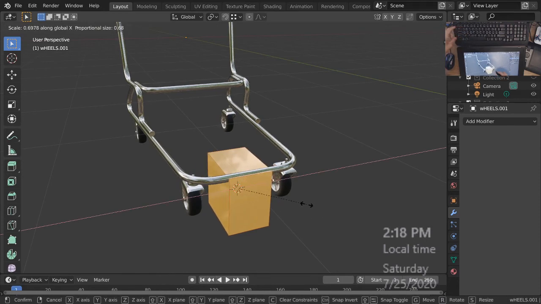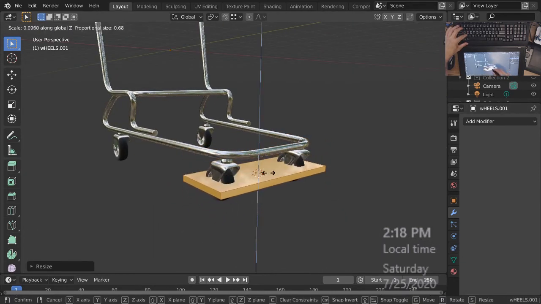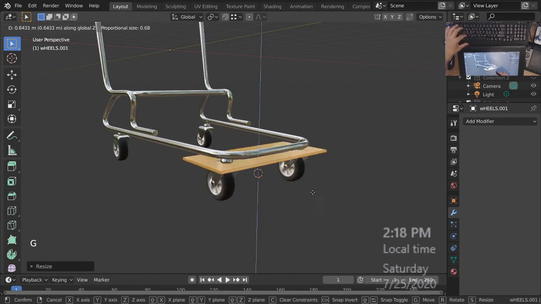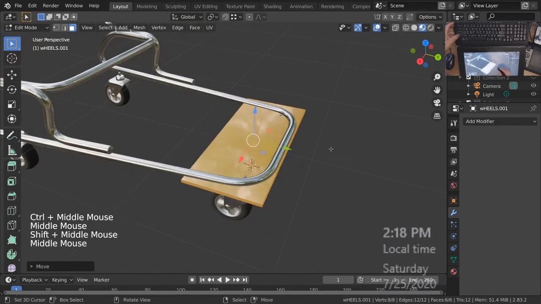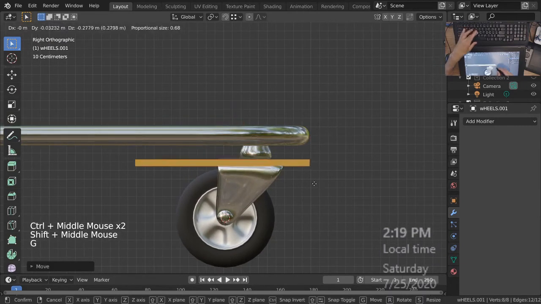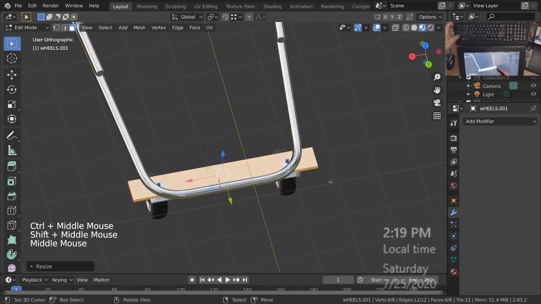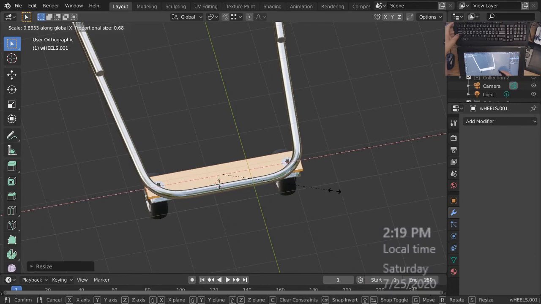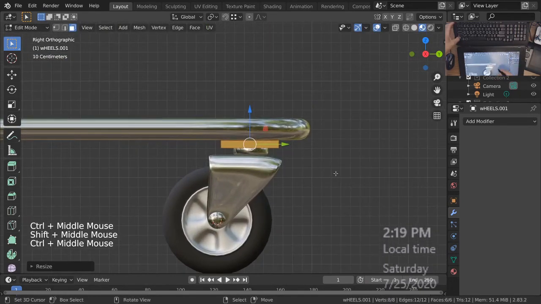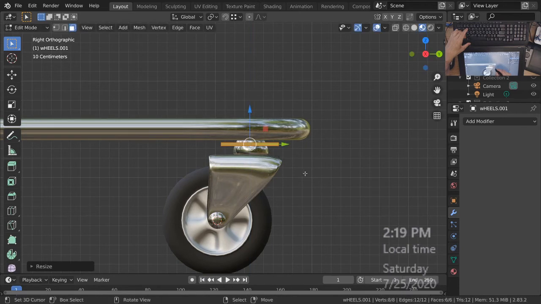Scale X. Shift, or no, that's fine. Scale X. Scale Z. Grab Z on the side there in the orthographic view. Grab. Scale Y. And then scale X. Scale Z a little bit more. Grab Z to where it barely clips.